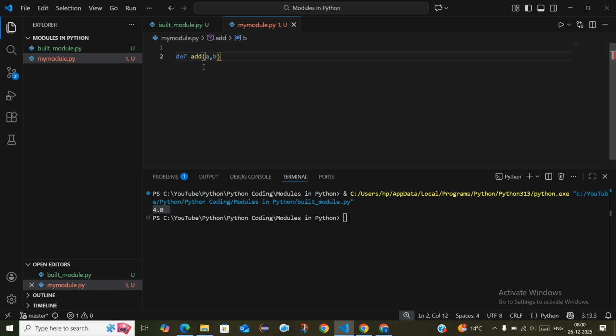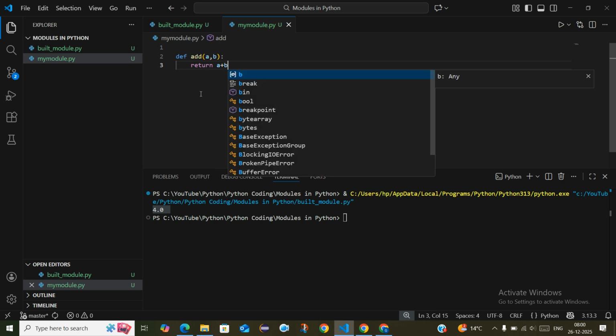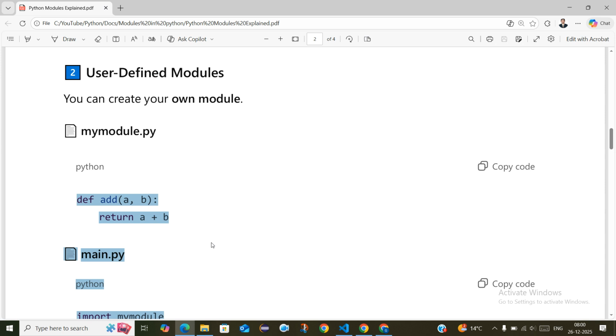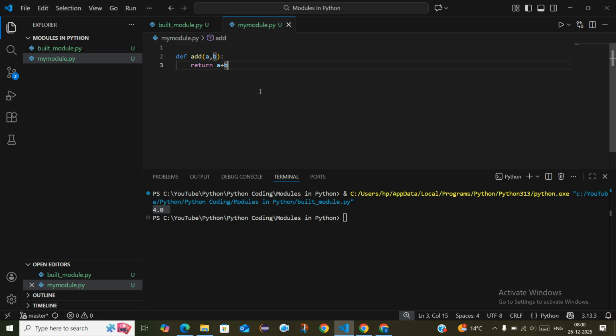So just write a def add, a comma b, colon and return a plus b, right? You can see here we are just doing def add a comma b and return a plus b. So this is a structure or a module. This is a file. Now we can access these modules in another file.